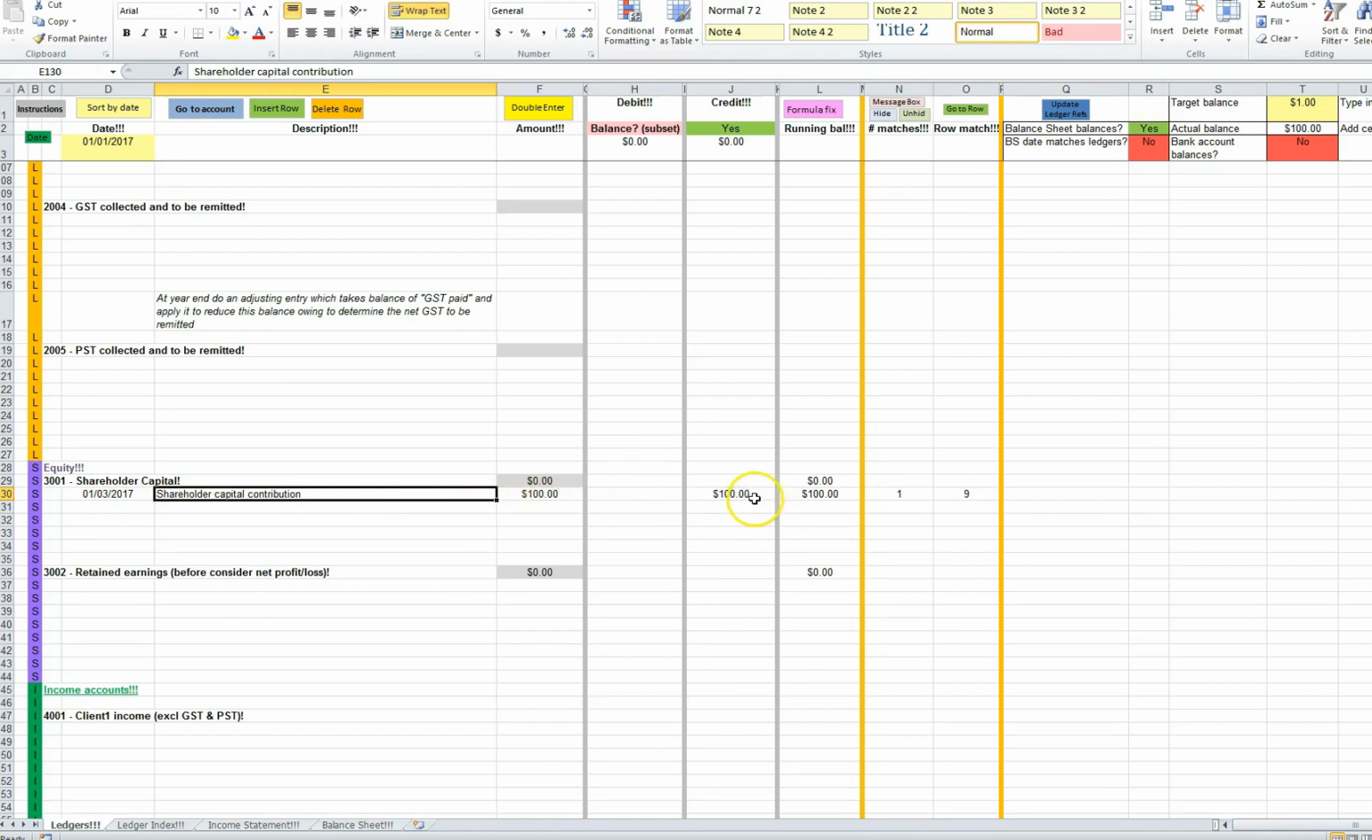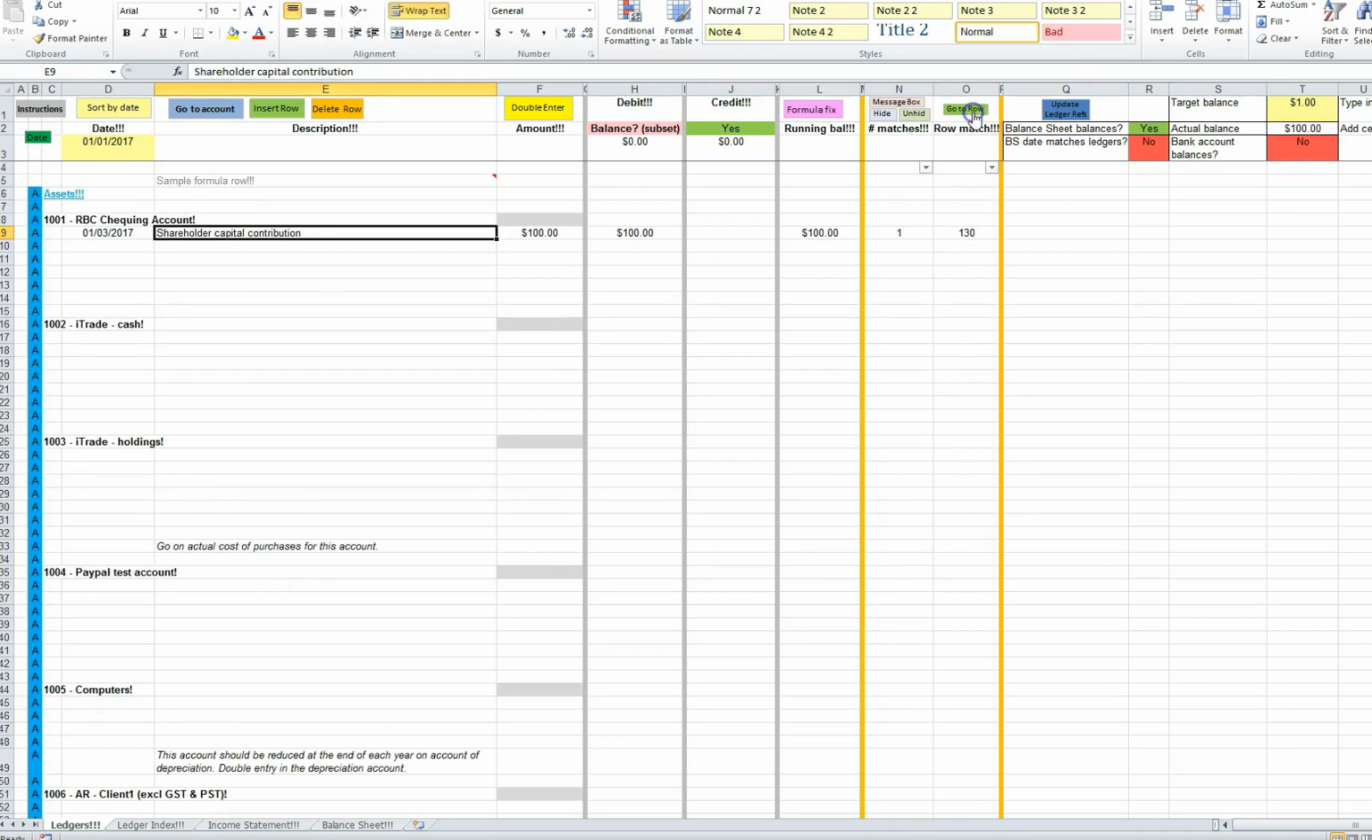In this case, it's a credit, and the running balance for this account is now also 100. It also says that there's only one match, and it indicates over here that the matching row is row number 9. So again, we can jump back to the previous row. So there you go. That's the first double entry pair entered using the spreadsheet.